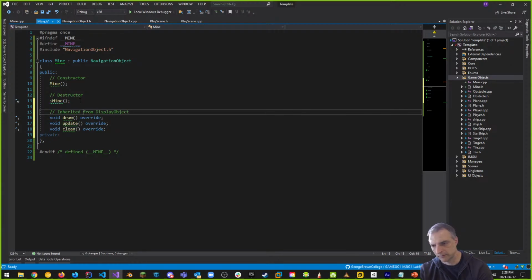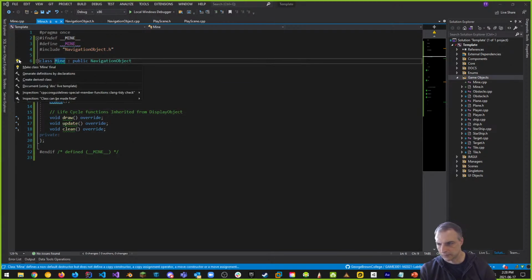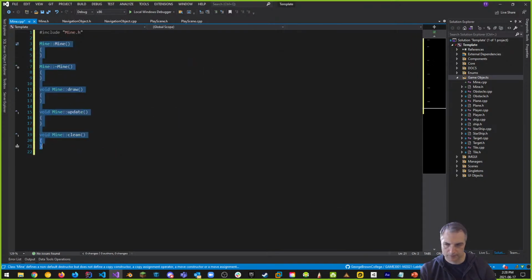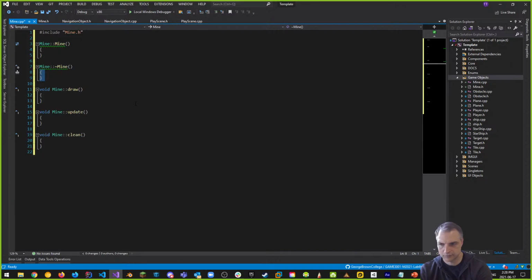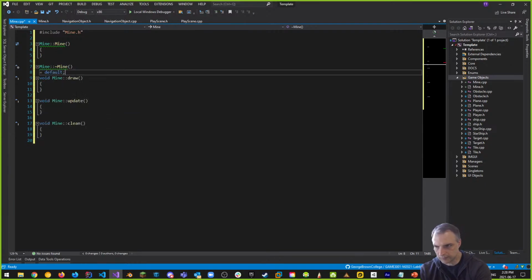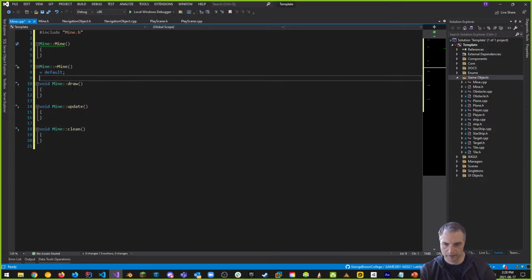And these are not just inherited, but they're the life cycle objects, life cycle functions. Again, it's just this. That's all I really need so far. Okay, so one thing at a time. Now I want to generate definitions by declarations. I want to make my constructor and destructor equal to default, like we've done in the past, and I want to define my draw, update, and clean functions a little bit. So really, all we need is an object.